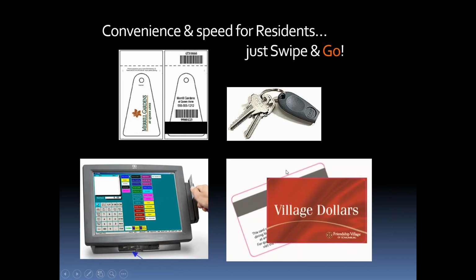Here are some traditional methods of identification to automate the process and speed things through. So if you have an existing ID system or a key fob for entry into a garage or facilities, we can piggyback on that technology and use that to uniquely identify the resident through the point of sale.